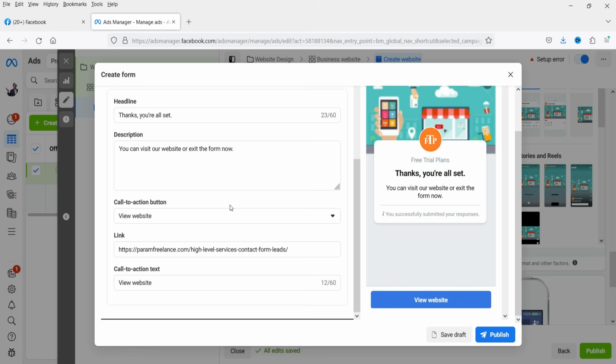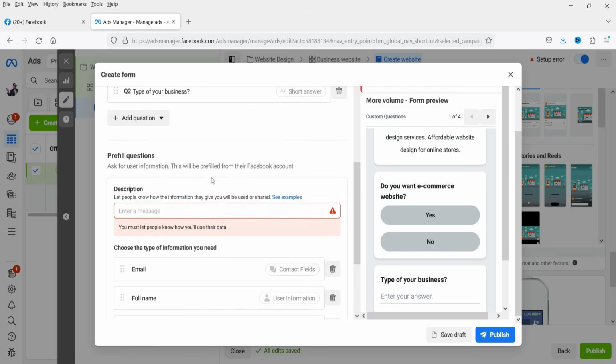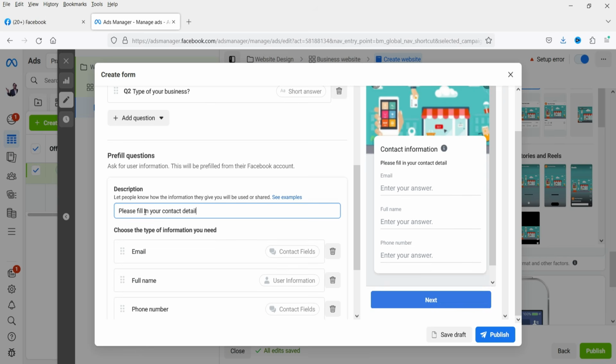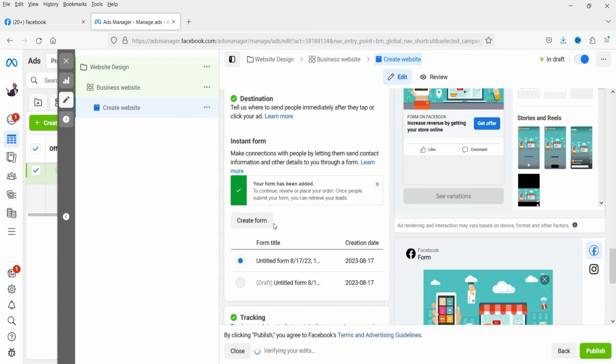So the lead ad is created. We need to publish it, and after publishing it, we need to add a message. All right, now click publish. And after publishing, it will go to the review, and once the ad is reviewed, it will go live.